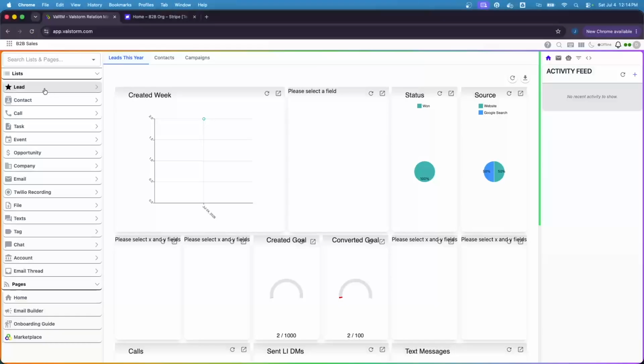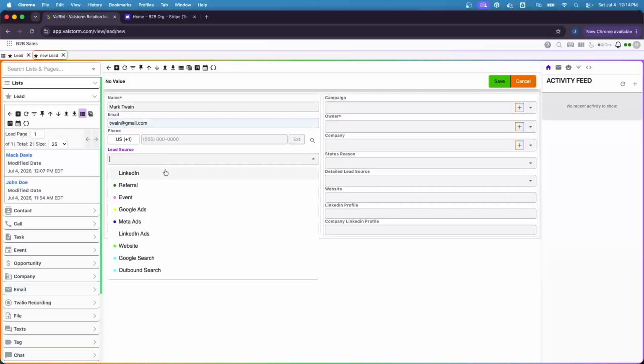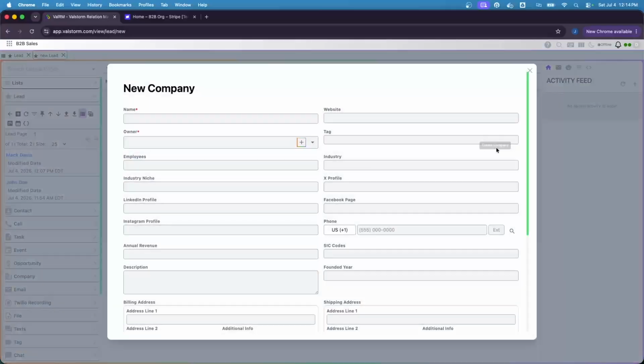To get started, we'll just create a lead quickly. Mark Twain. We'll add an email of some sort and any other information that helps you with your testing. From here, we have the lead source, and we will also add the company as this will align with the account.